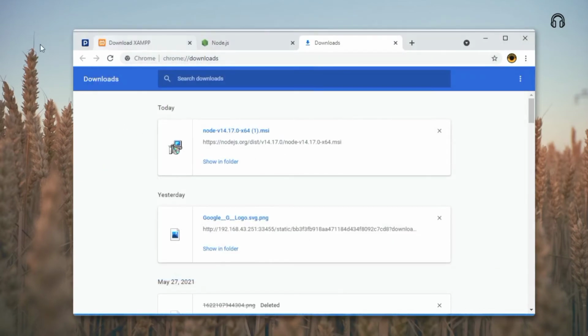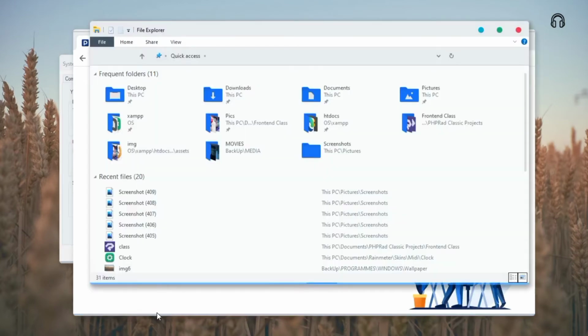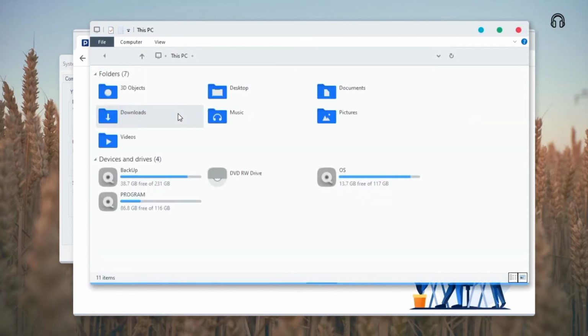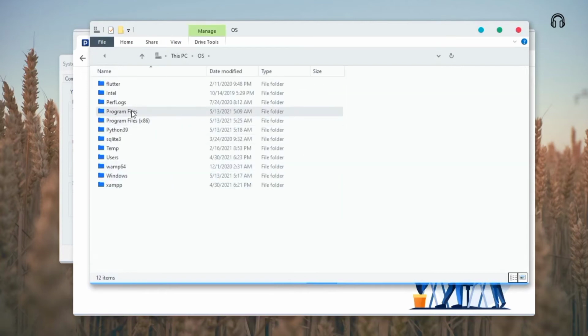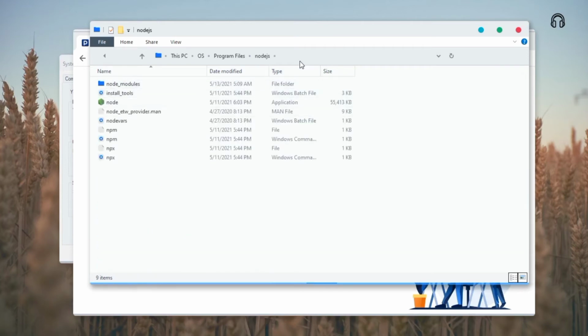Once complete with node.js installation, let's set up system environment variable for node.js. To do that, let's locate the node.js installed path on our computer. Usually located on program files of drive C. Look for Node.js. Double-click on it to open. Over here on top, click on the breadcrumbs field path. Now copy this path.